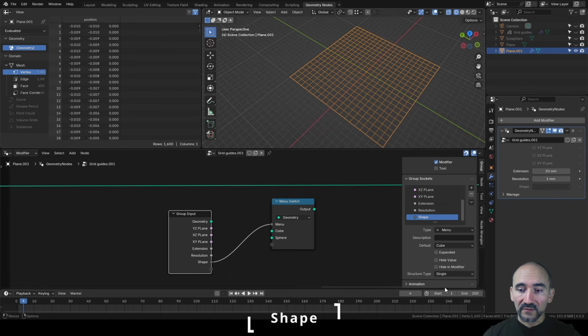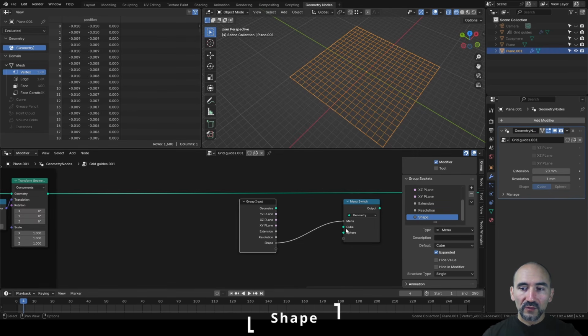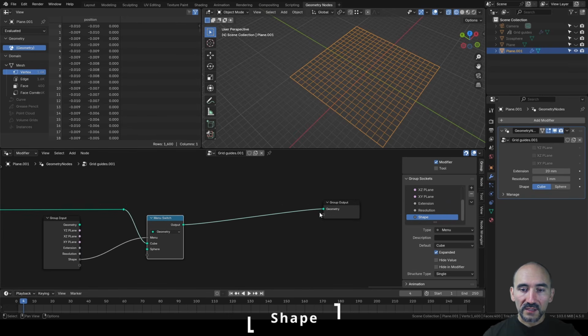Go in the group section, and for the default selection of the menu we can select the cube. This is a single value, and we can select from this shape the cube, and we can use this expanded check. This is the first time I think I use this check, because I think it's cooler to show it in this way instead of using the classical combo box. Now for the cube shape it's all easy because we only need to link this original geometry we are already seeing in the menu switch and link this in the output.